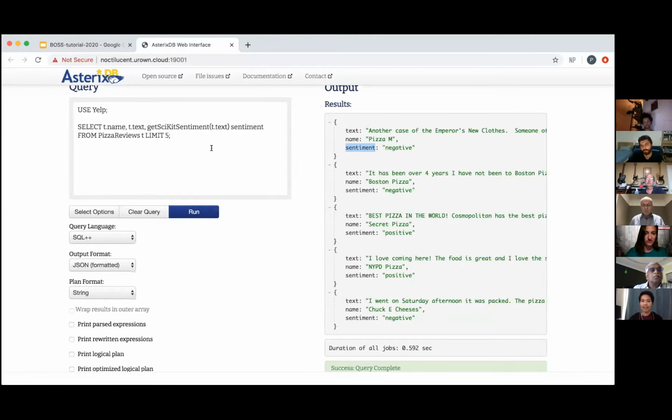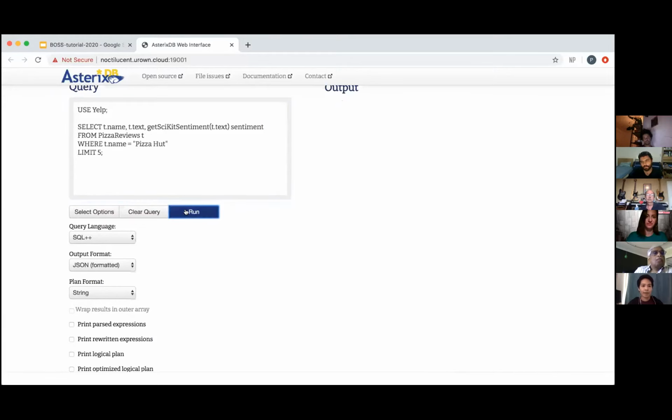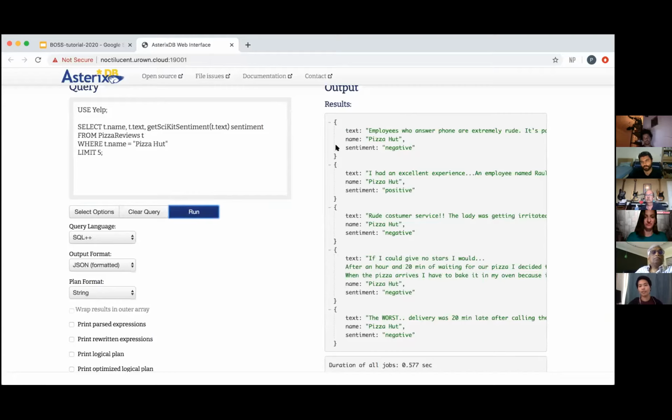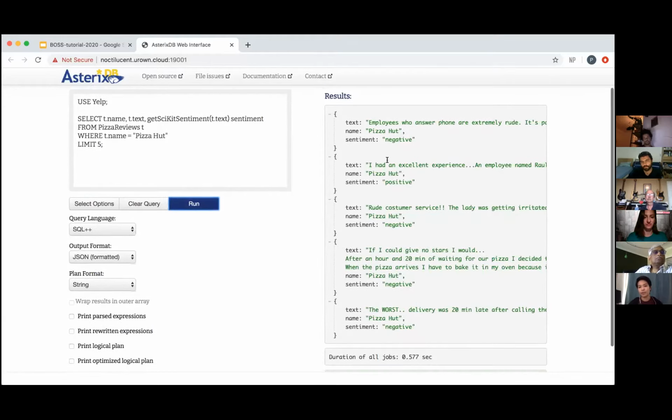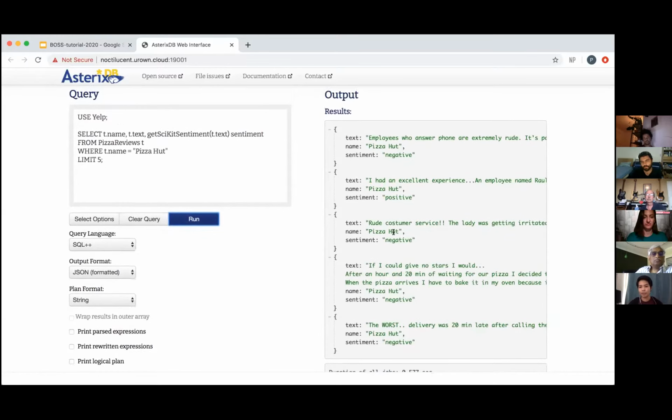So at this point, I can actually filter using the name. For example, let's say I'm interested in a particular pizza place or a particular chain. For example, Pizza Hut. I can do a selection by name and then apply the model. So here are 5 reviews about Pizza Hut. So that's basically what it produces.